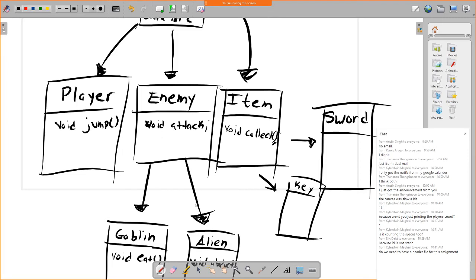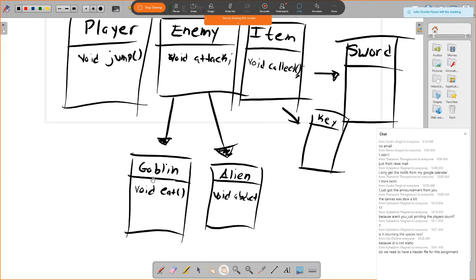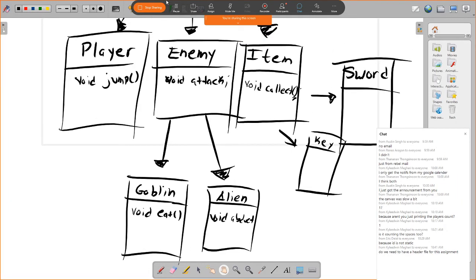But something to note is an alien here, for instance, can abduct and a goblin can eat, but a goblin can't abduct and an alien can't eat. So even though they're both part of the same tree, they can't do the same thing, at least the things that are specific to them. So they can both attack because they're both instances of enemies, but they can't do what the other one does.